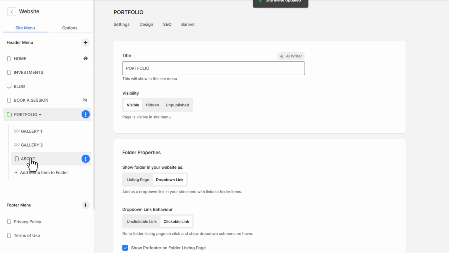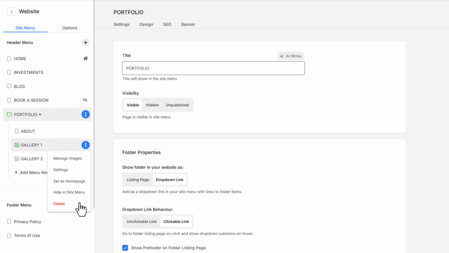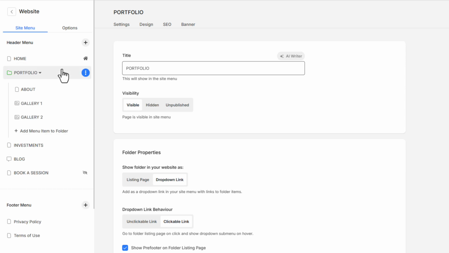Reorganizing your folder is just as easy. Drag items within the folder to arrange them in the order you prefer. If you no longer need an item, drag it out of the folder or delete it. You can also move the entire folder anywhere in your website menu by dragging and dropping it into place.